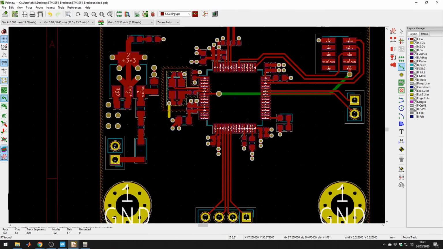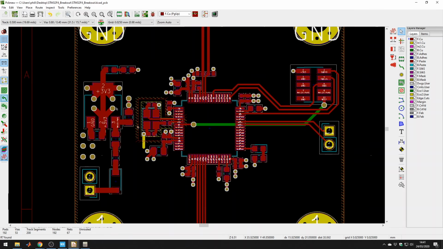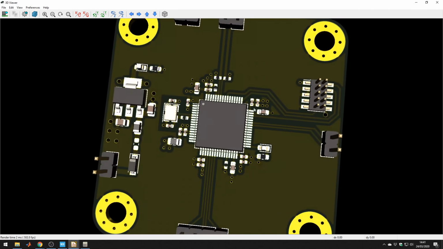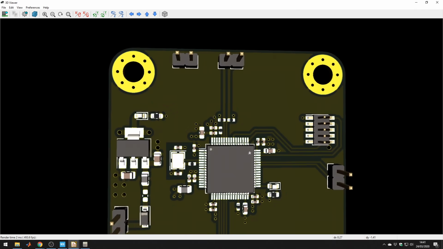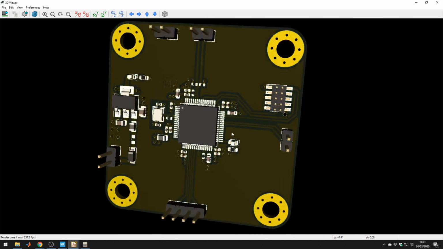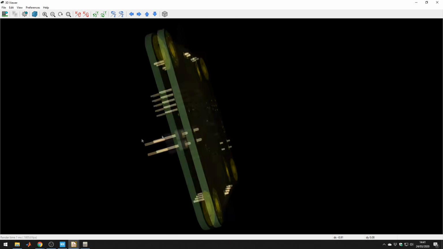Okay. So B to fill all zones, run the DRC, and we have nothing unconnected and no problems, no markers, so that's promising. So let's have a look. Yeah, so we've got large vias there, all the vias going to ground and 3.3 volts, looking good. Okay, this is looking pretty decent so far.